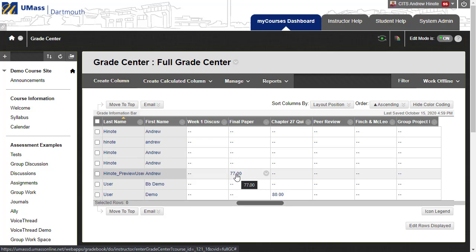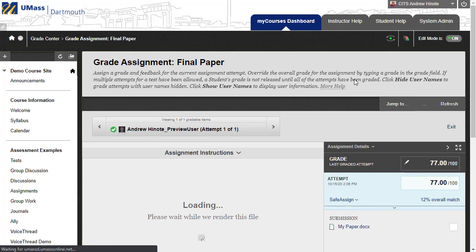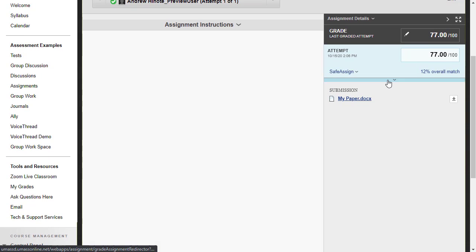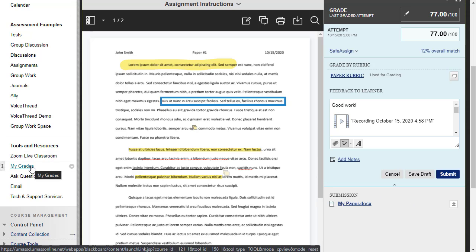So here I can see this student got a 77, so I would put my mouse over it, click the down arrow that appears, and open up the attempt, and it brings me right back into the screen where I can continue to edit their grade, feedback, or annotations on the document. Students are able to view the grades for their assignments under the My Grades tool on the course menu, so be sure you add that to your site.